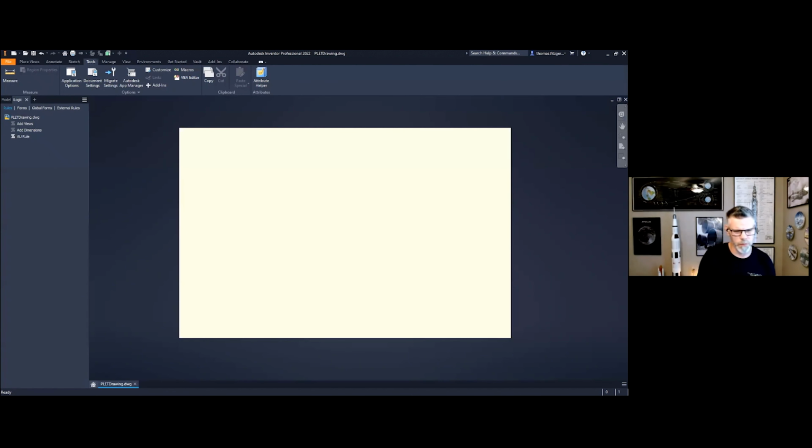So the first thing that I want to talk about is variables and what variables are in relation to iLogic. So I'm going to step over here now into Inventor, and I have a drawing open up, and I got a few rules in here, and I'm going to demonstrate a couple of different things.